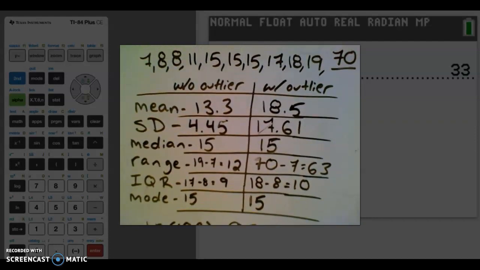All right, so we've gone over mean, median, mode, all that stuff, box and whisker plot. I think we've covered everything, so I think you guys are good to go.